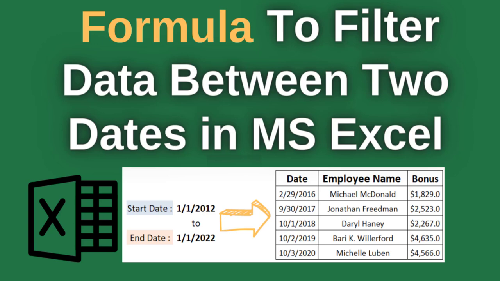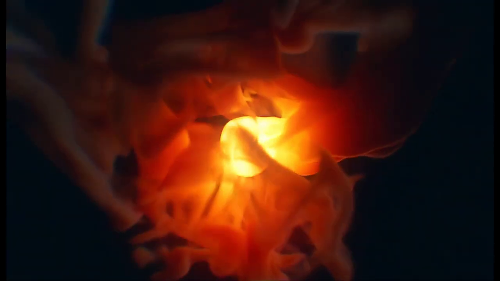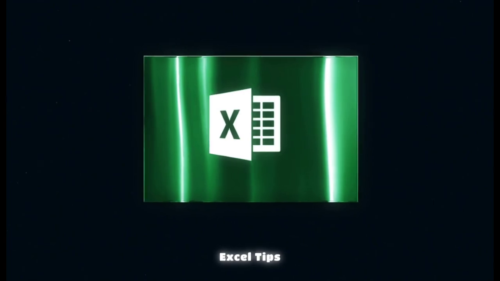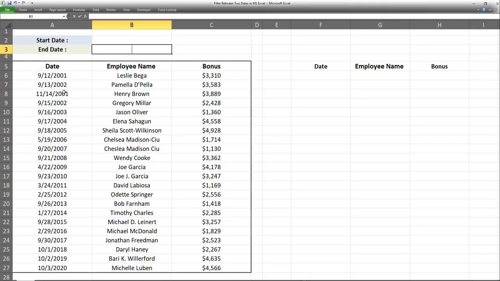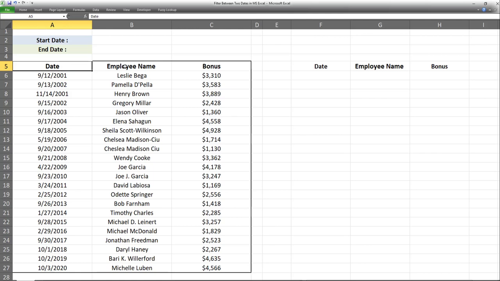In this video, I'll teach you how to filter data between two dates in Microsoft Excel. I have a data set over here, which consists of three columns: a column for dates, a column for employee names, and the third column is their bonuses. What I want to do is filter this data in a way in which I only get those records in which the date falls between two particular dates.